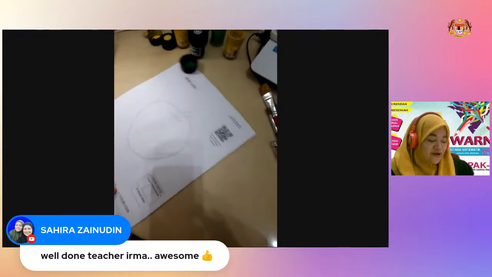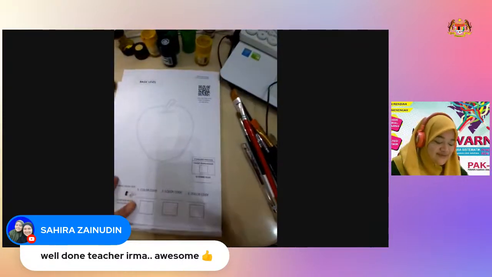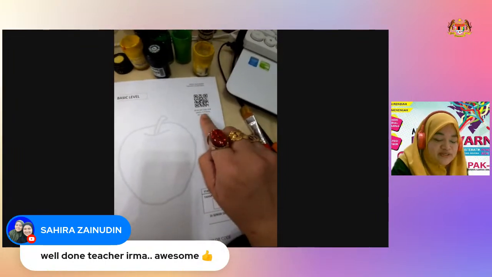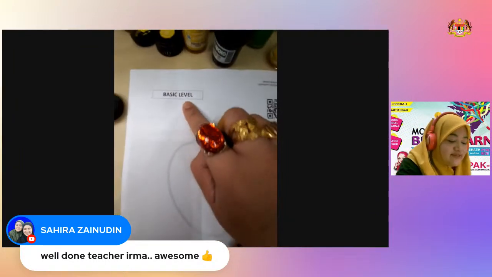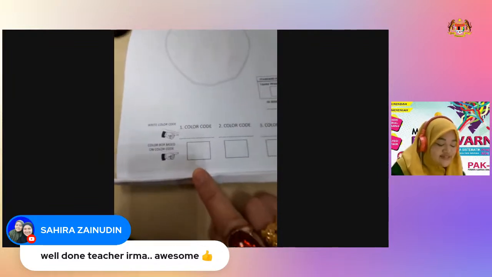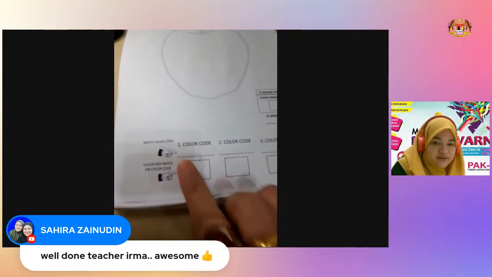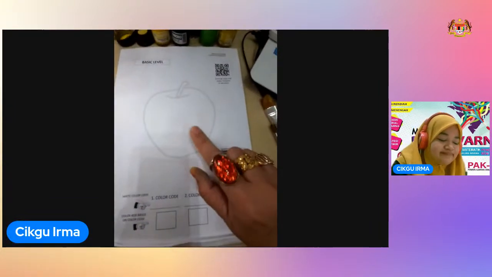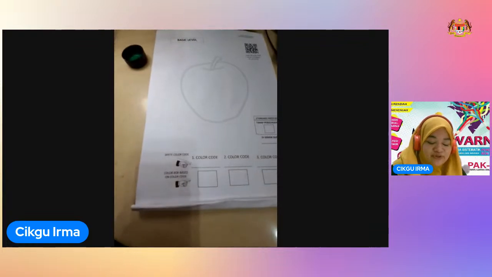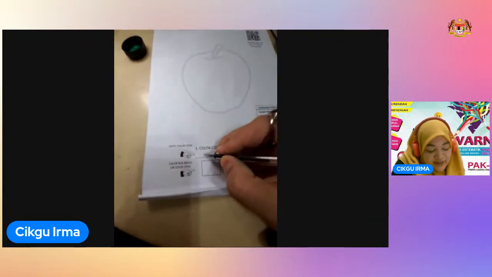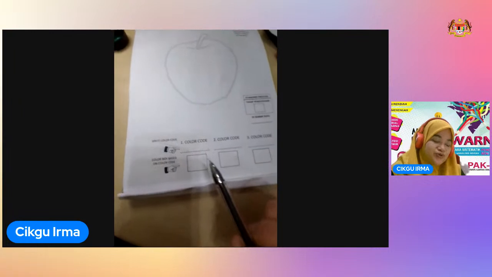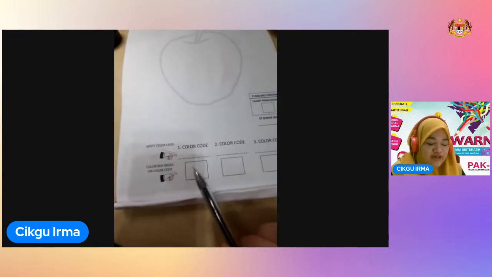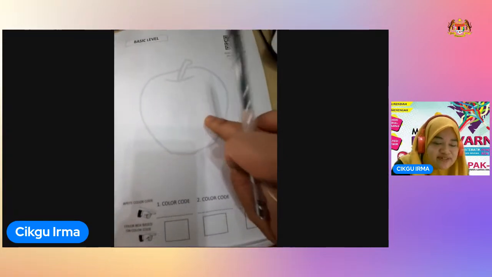Okay, now I'm going to teach you the basic level. This is the basic level. We have a QR code, and then this is the formula. The student will write the color code. They have to think, orange. I'm going to write the color code. They will ask you, can I use white? Yes, can. I said to them, if you use white, you can see the results here.